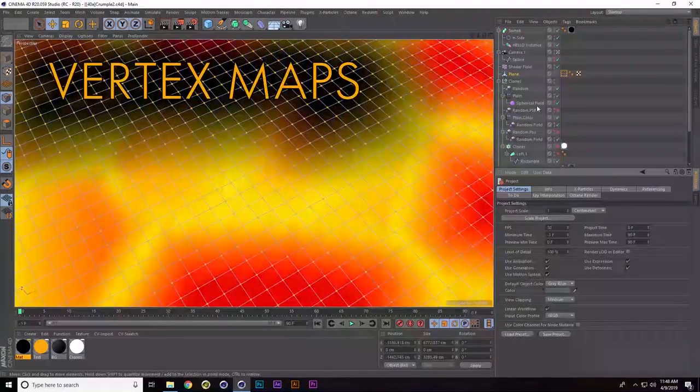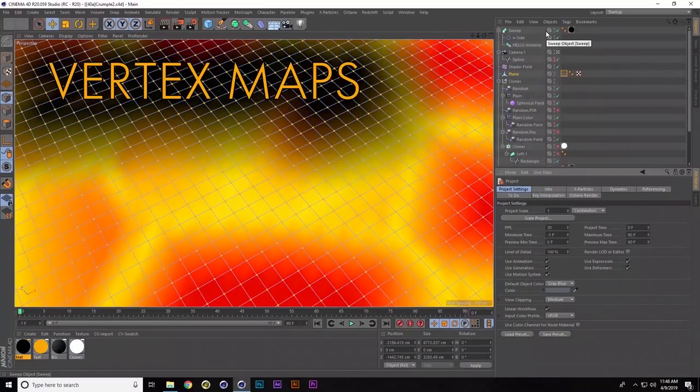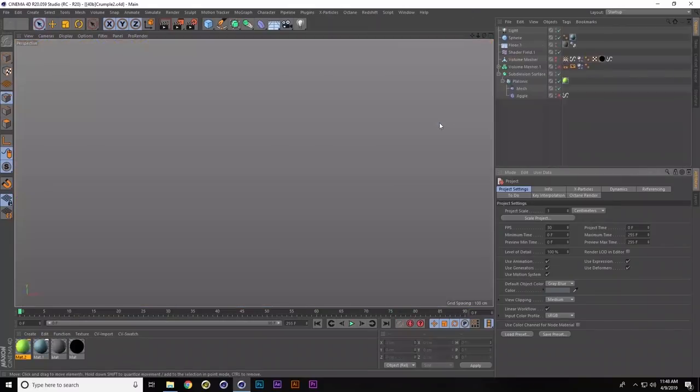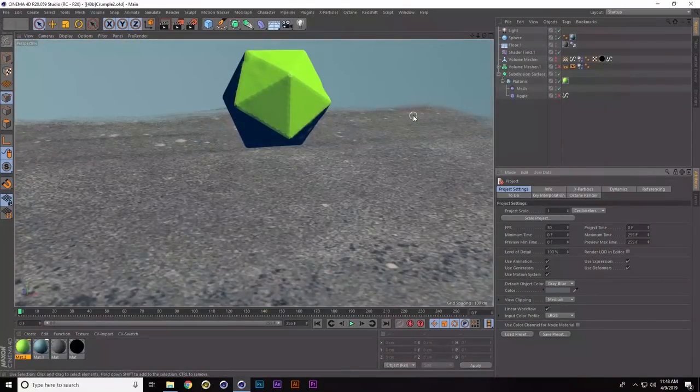What do we got? Vertex maps. So this is a little bit more of our new R20 stuff. But vertex maps have become a lot more interesting recently because we can control them with fields. Vertex maps are something that in the past were kind of a pain to make. You'd have to paint them, then manually update and change them, and then blur them to make them look good at all. But now with all of the new field stuff, we can control it parametrically.